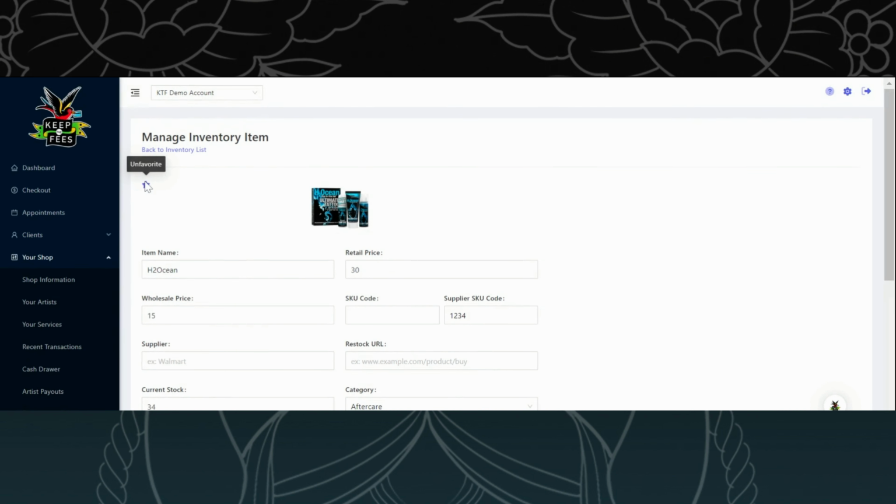You can add different favorites. On your checkout page, these will appear at the bottom to remind your artist to add some aftercare to increase the volume of their sale.